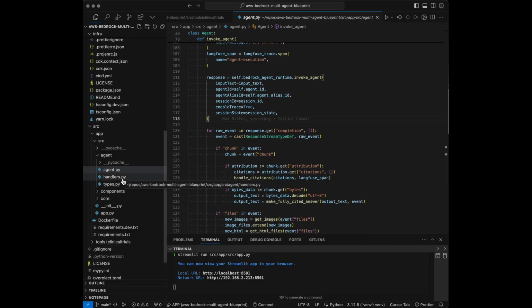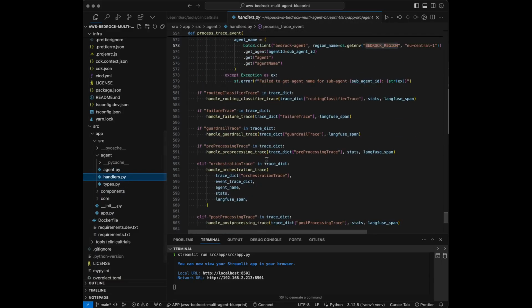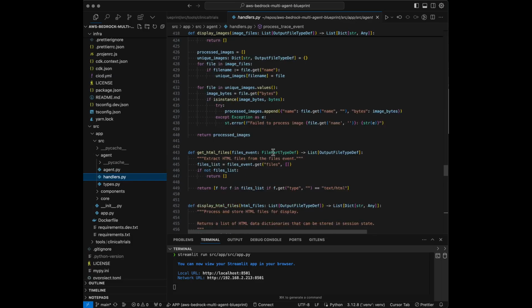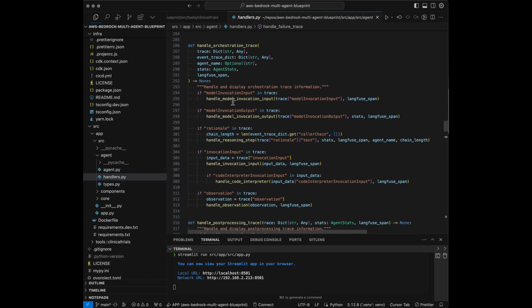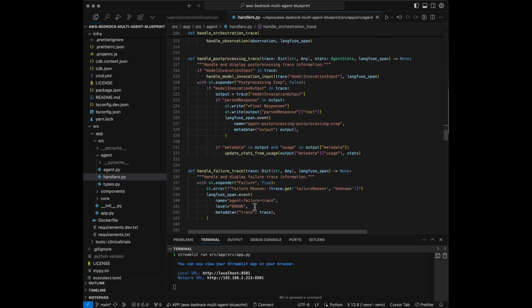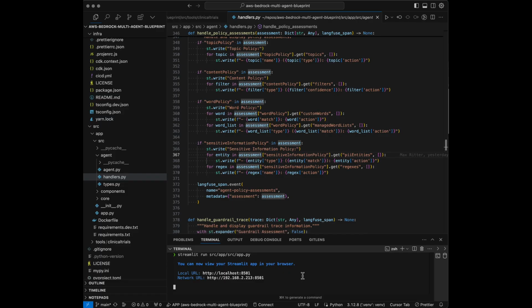And a lot of this real-time trace output that you see in the demo is defined here in the handlers, where we are actually looking into the different types of traces that we receive, and from these traces we are then displaying them with Streamlit. So Streamlit is a very convenient way, if you're not a front-end developer, just to develop everything in Python that you're used to, and to have something up and running that you can show to the user.